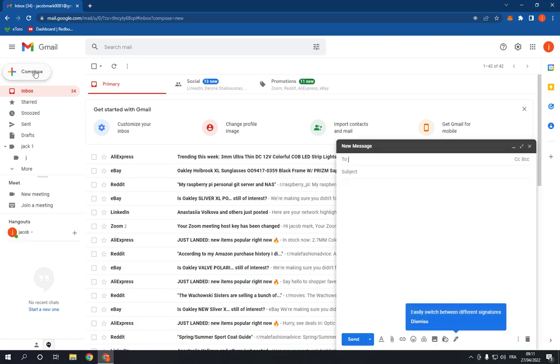Now after you click on compose, all what you have to do is add the email of the person that you want to send the message to, and here add the subject, for example meeting request, and here add your message, for example hey test, and here you add your text, regards Jacob, and after you finish click save right here.